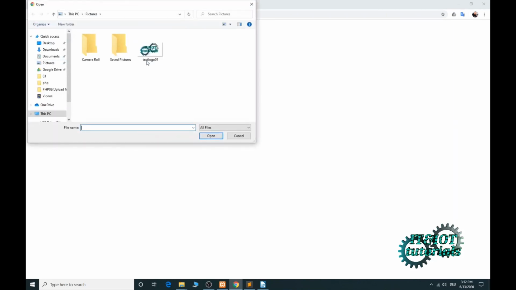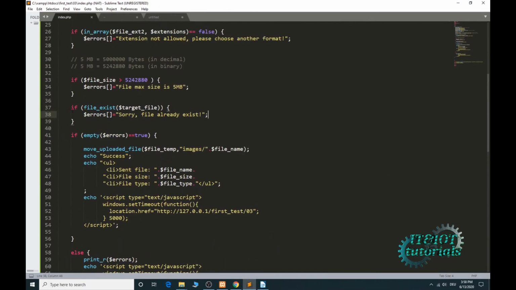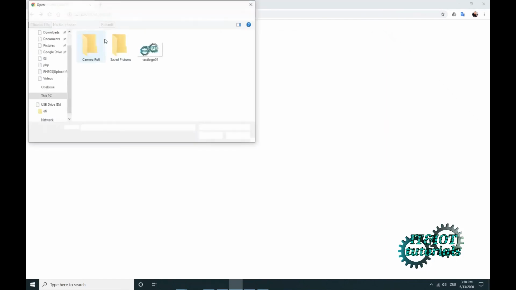Okay, choose file, I will choose my image, open, submit. Okay, call to undefined function file exists, index PHP 37. Okay, I will check that right now. Okay, line 37, okay, file. Ctrl S to save. Now check again.